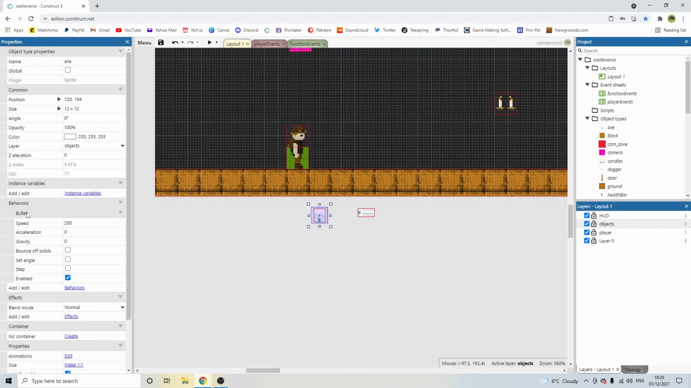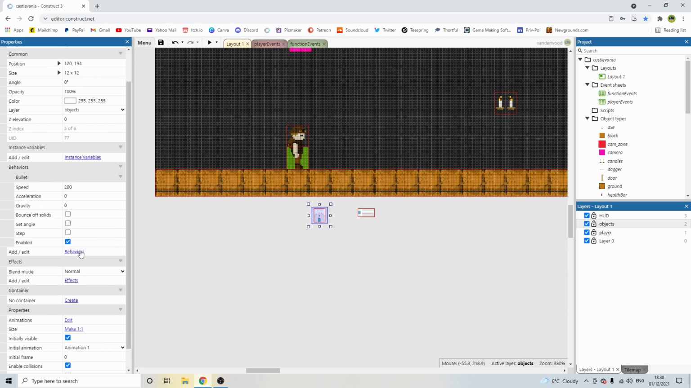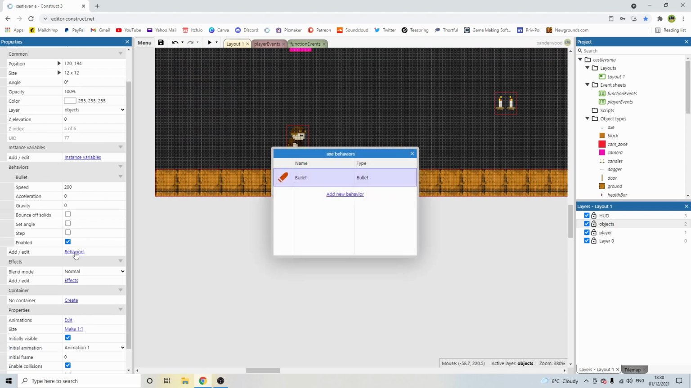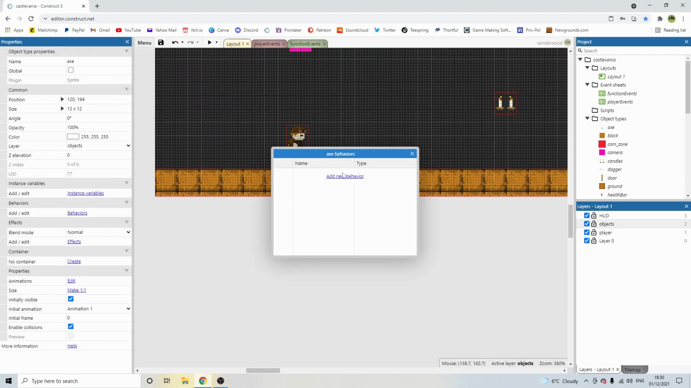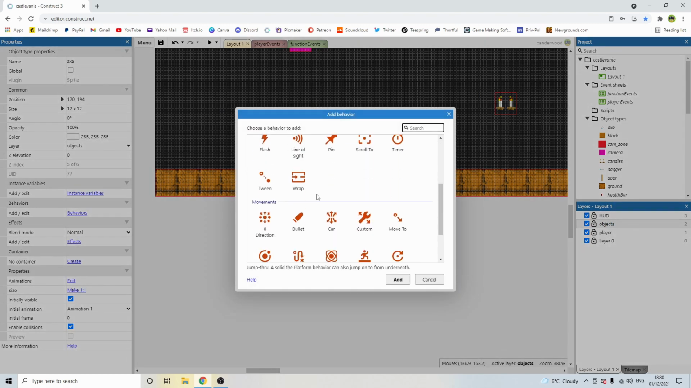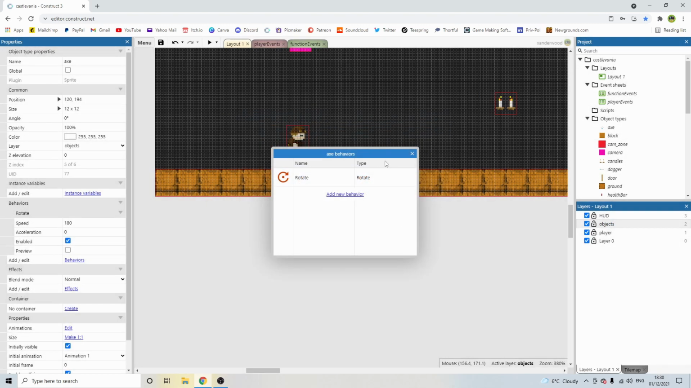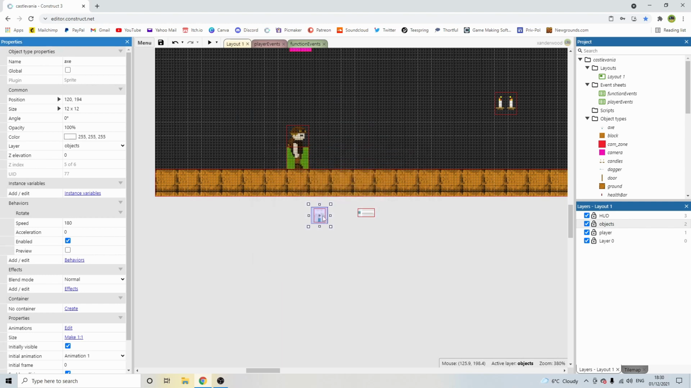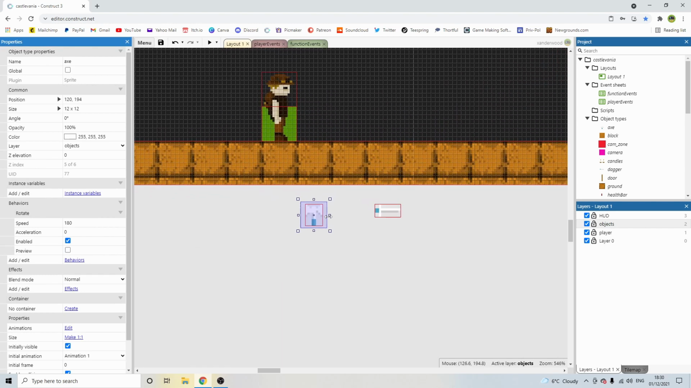Now we've got the bullet behavior on that at the moment. We don't want the bullet behavior. So let's click on behavior. Let's delete the bullet behavior. Let's add a new one, and we're going to add the rotate behavior. We're going to also add in another one in a second, but we're going to start with the rotate.